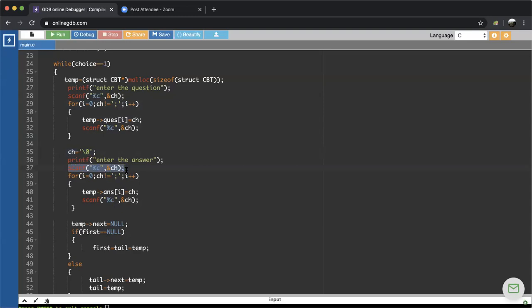N is the first character. CH is going to be N. Now it checks whether it is semicolon. No, it's not semicolon. So it stores this N in temp answer of 0.